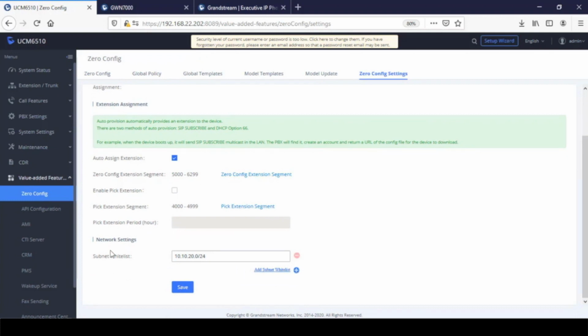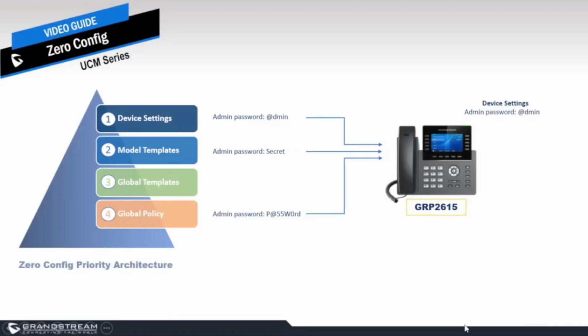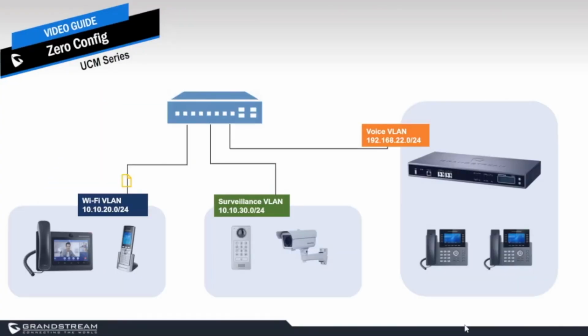Next, I would like to talk about the subnet list or subnet whitelist. Before I explain what the subnet whitelist does, let's look at an example to help us better understand what this feature can be used for. This is a network topology made of 3 VLANs.